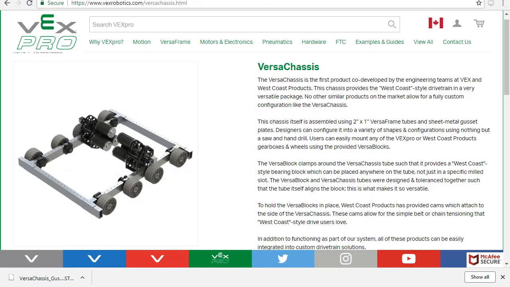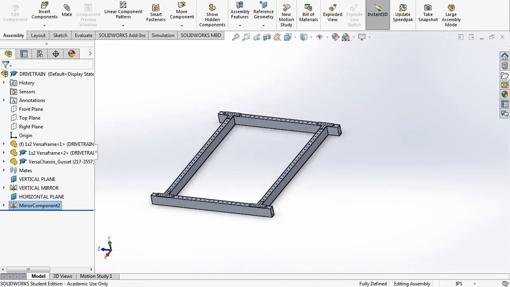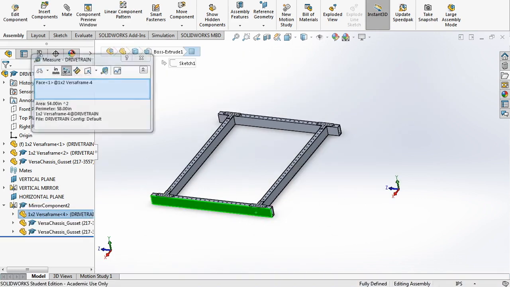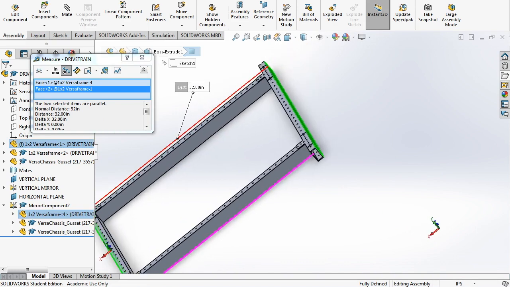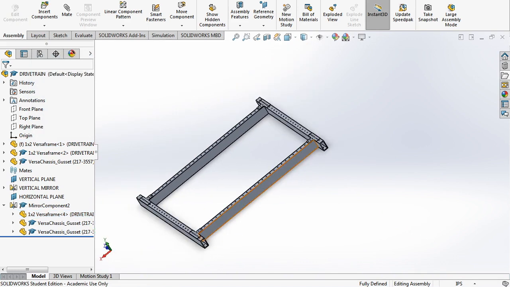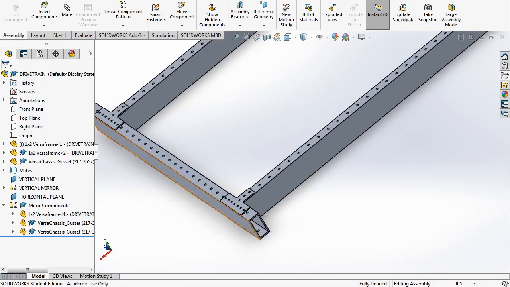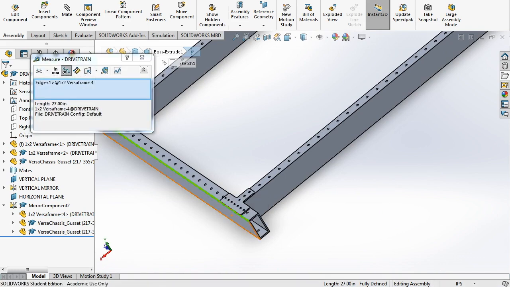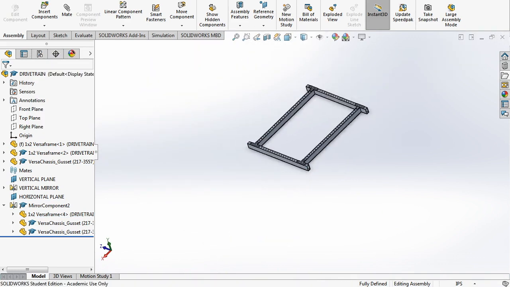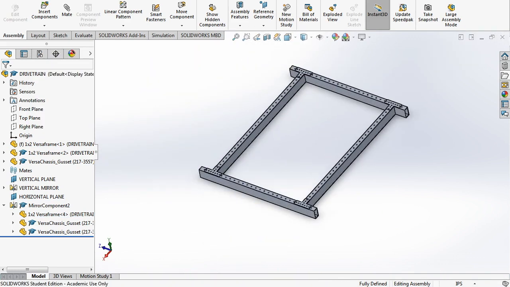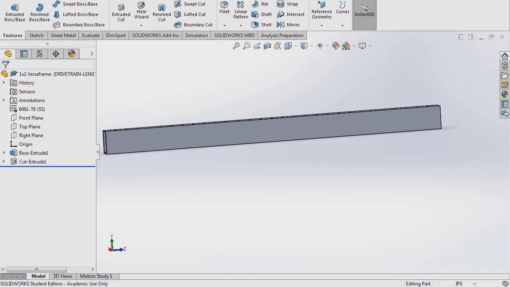Looking a little familiar. And just to double check, let's make sure this is 32 inches. Nice. And then we know this is 27. So we're within our maximum dimensions. Okay, so now I'm going to cut out the holes for our 3 pairs of wheels and our 6-wheel drive.